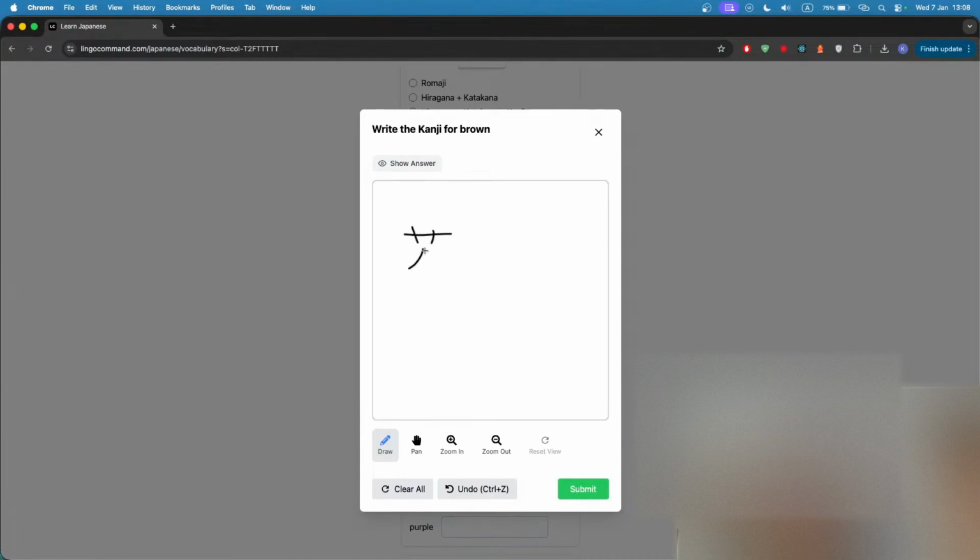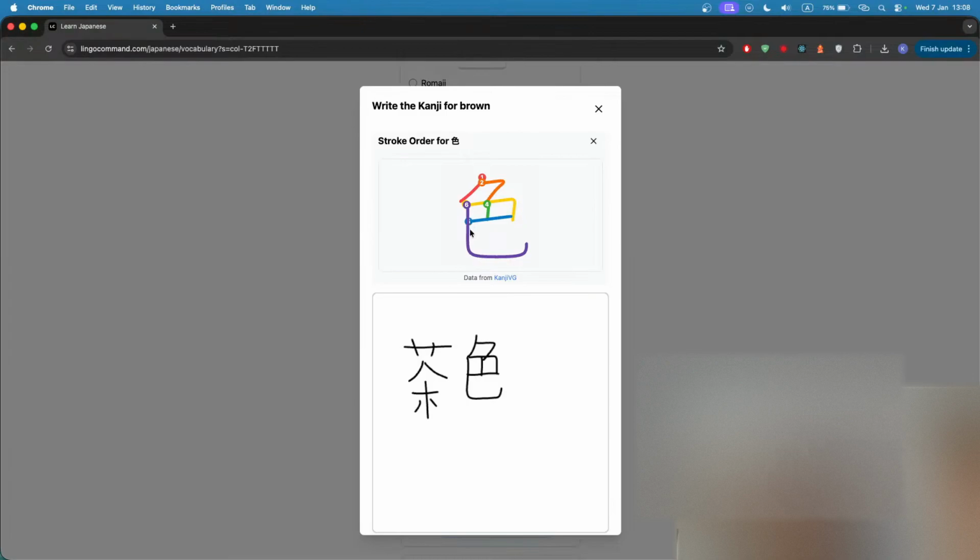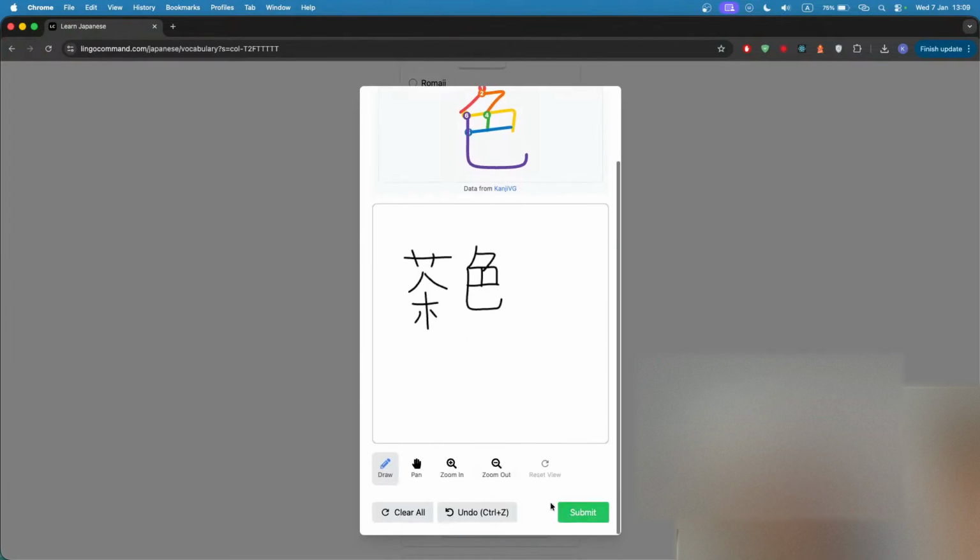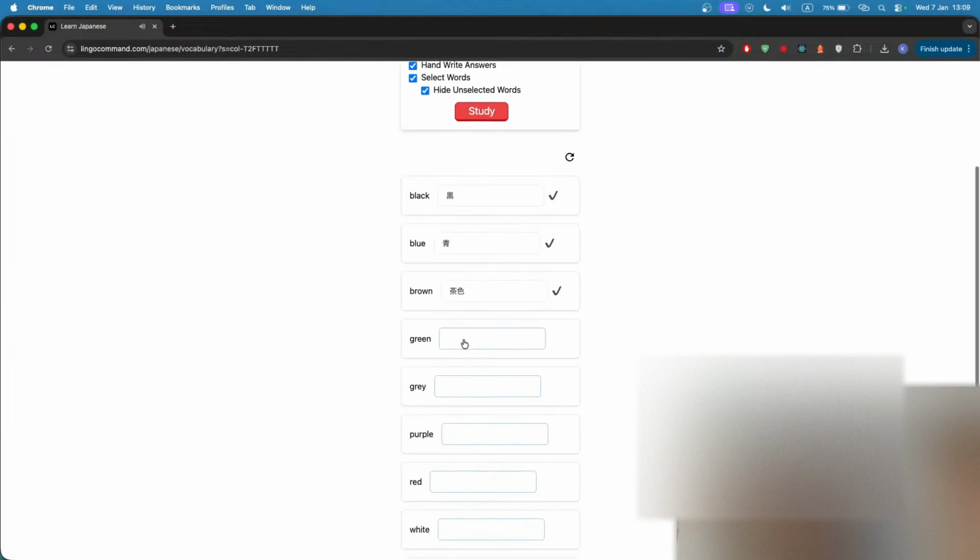So this is 3, 4, 5, 6, 7, 8, 9, 10, 11, 12, 13, 14, 15. Yes, this stroke is even from left to right, so that was all perfect. So we're going to give that just a pass. Move on to the next one.